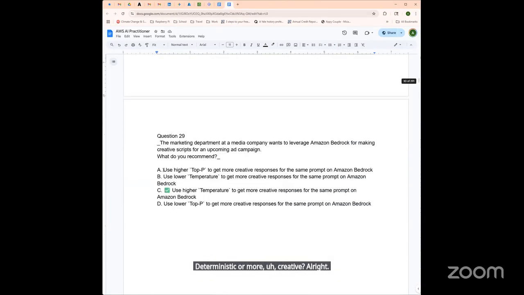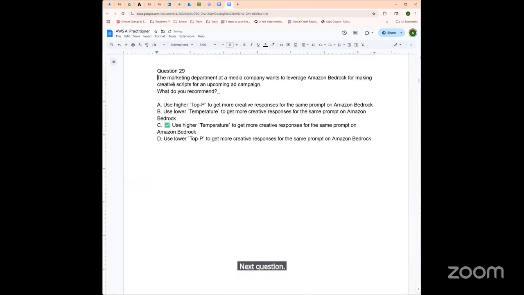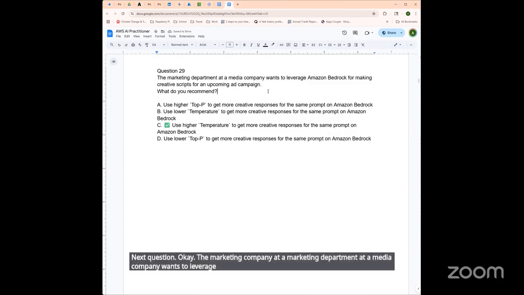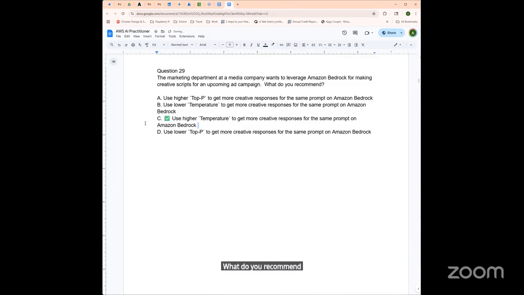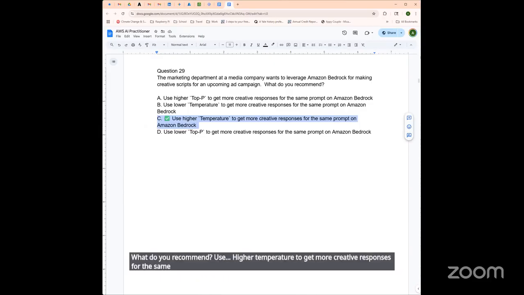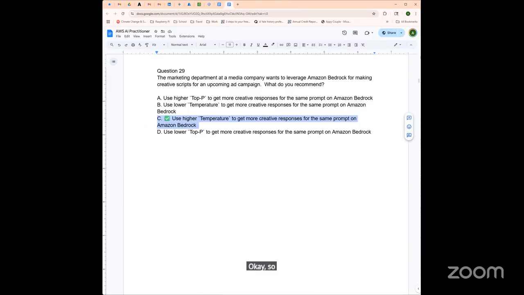Next question. The marketing department at a media company wants to leverage Bedrock for making creative scripts for an upcoming ad campaign. What do you recommend? Use higher temperature to get more creative responses for the same prompt on Bedrock. Okay, so we've covered this. Temperature in Bedrock controls response creativity and randomness, right?